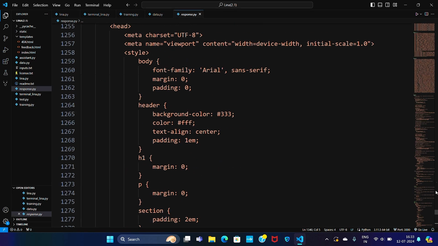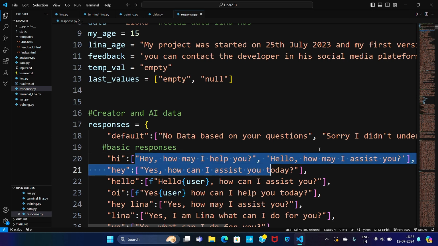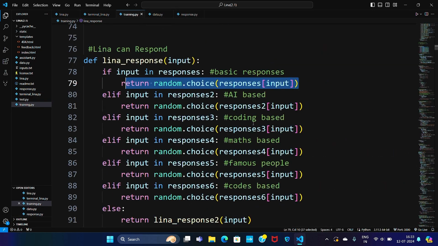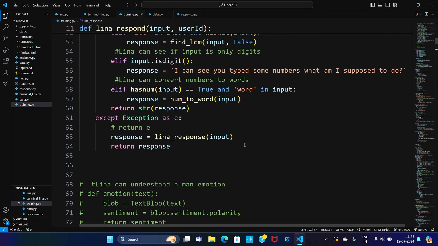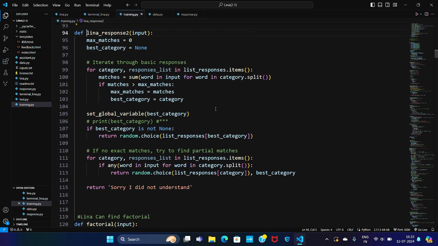Like suppose if it is hi, it returns hey, how may I help you today. I can add more values like hello, how may I assist you, like that. Now it's gonna choose any one of these two and it's gonna return the value. Now if this condition is false and also this condition is false, then it goes for the response 2. Now here it returns the maximum matching input.